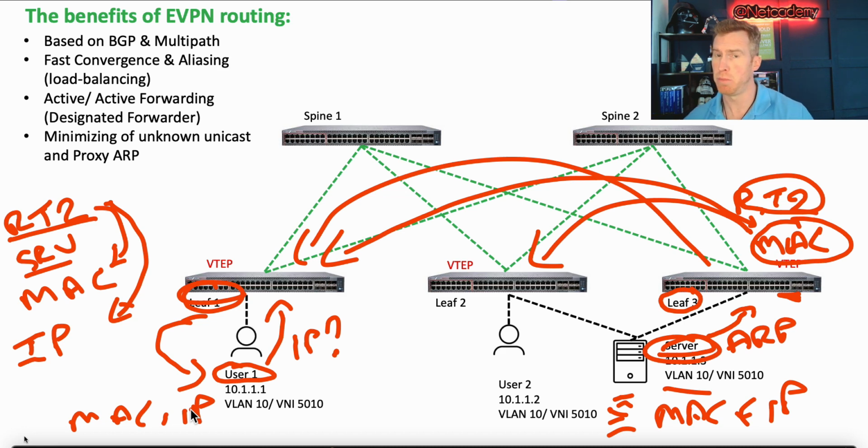So on these 2 points, minimization of unknown unicast, we've got rid of that flood and learn. We're using those VTEPs, we're using those leaf devices to advertise the MAC addresses that are locally connected to that device and advertise them to remote devices. And then in that route type 2, optionally, that leaf can snoop IP addresses and the associated MAC address and advertise that IP address to remote devices, allowing them to do a proxy ARP.